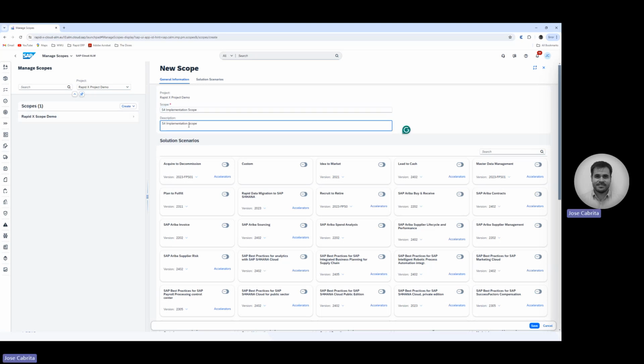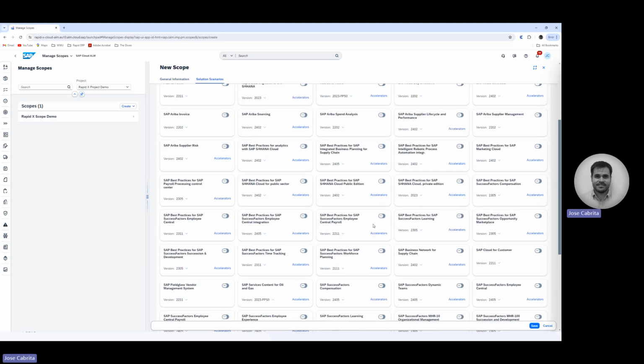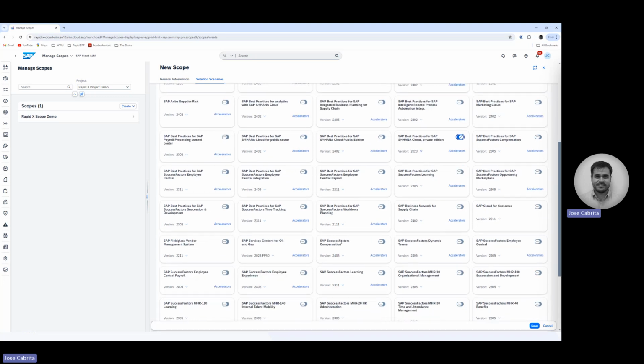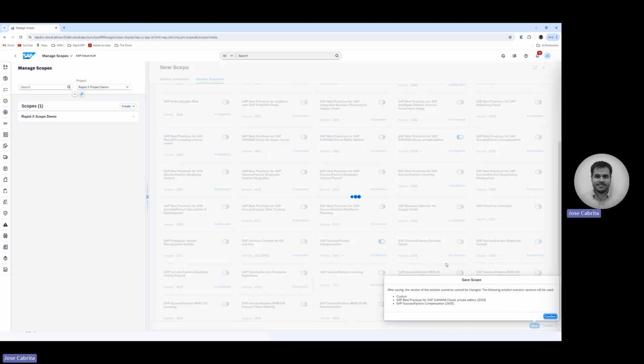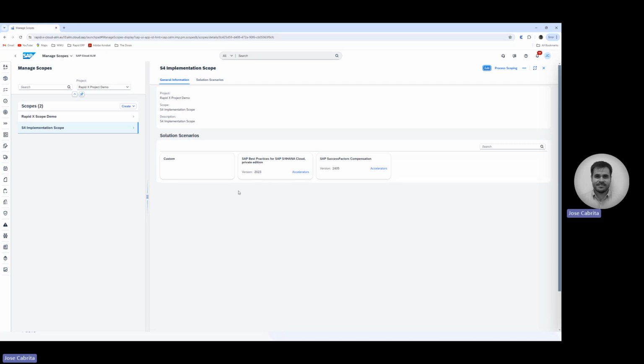And then you are going to proceed to select the solution scenarios that are going to be relevant for this project. I'm going to include the SAP best practice for S/4HANA private edition, and then also SAP SuccessFactors compensation. When the selection is done, you click on save, and then you confirm all the solution scenarios that are going to be part of this project.